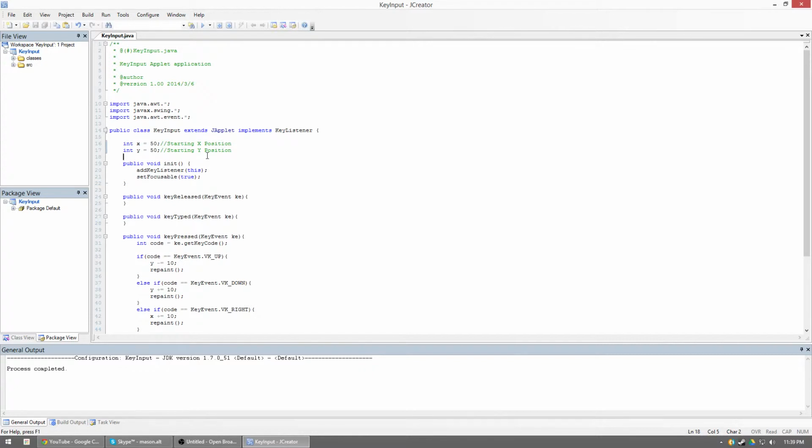So next, we need to initialize two things for this to happen. We need to initialize a listener, and we need to make our JApplet focusable. How we do that is we just add key listener to this. That means our JApplet is going to be listening for any key input, and that way we can use that data later on. The second thing is we need to set this JApplet to focusable, so focusable will be true.